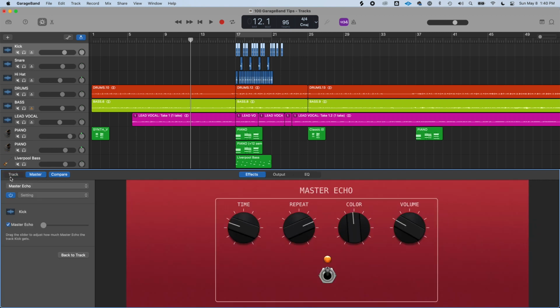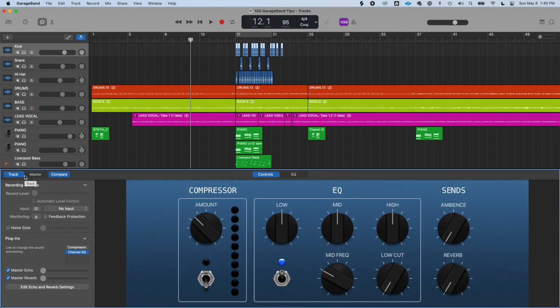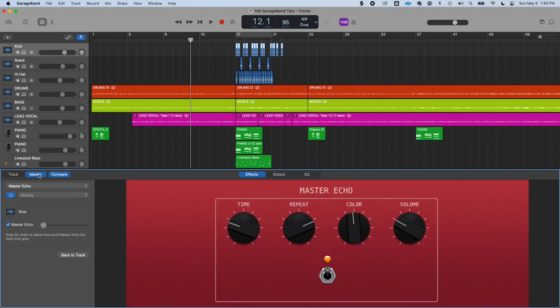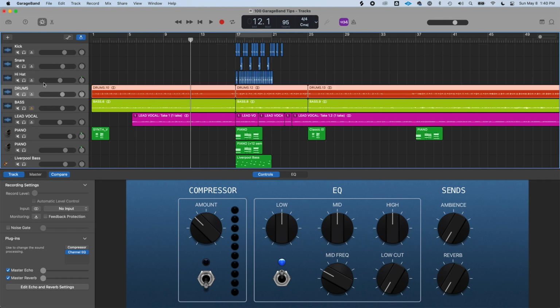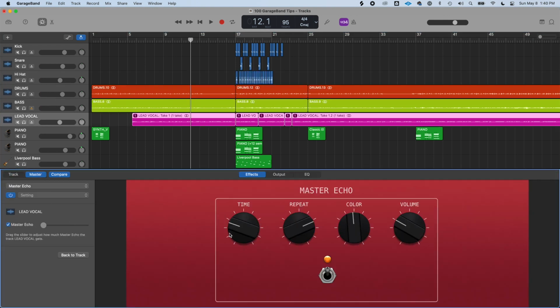So why is the track and master on this? Why can you go to it on every track here? It's because this kick track is being output, it's being sent to the master track. Same thing with a snare track. Same thing, every single track here. So when we go to the master track and fiddle around with these things, we're affecting everything.